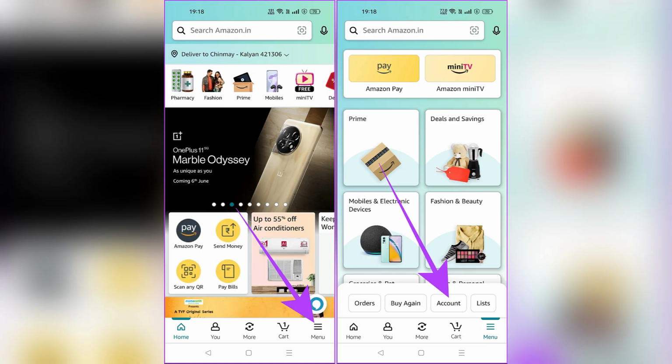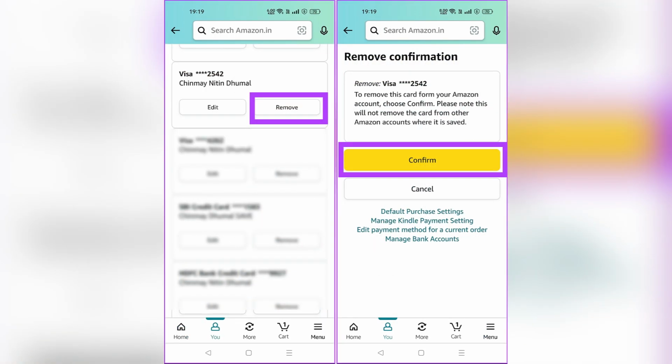You'll now see a list of all the payment methods saved to your Amazon account. Find the card or payment method you want to remove and tap on the Remove option next to it. When prompted, select Confirm to remove the payment method. Once confirmed, the selected card will be deleted from your Amazon account and removed from all devices linked to that account. And that's how you remove a card or payment method from Amazon using the app.